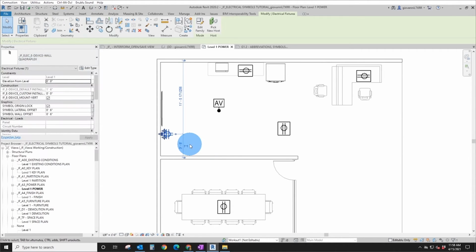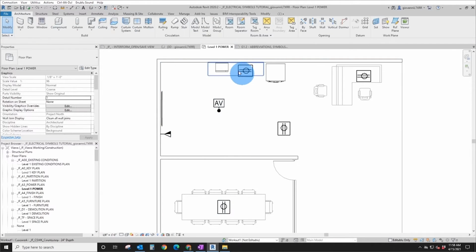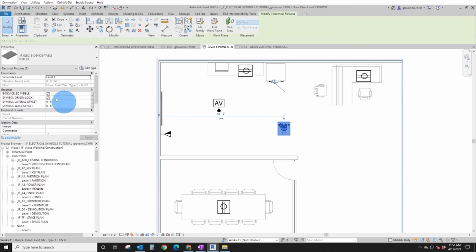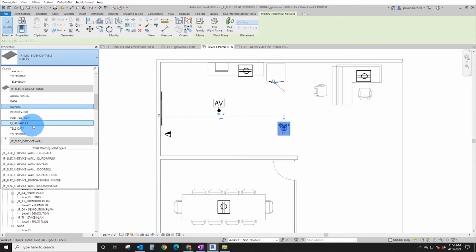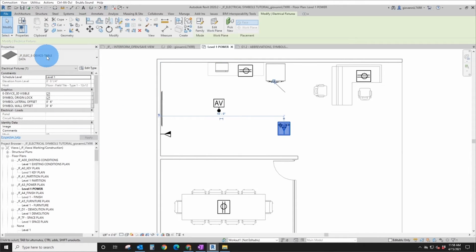So you can see if I want to tell data, you can do that. Now that's the same for all of our symbols. So if you're using a table device or a face-based one of our families here, you can see we can change this to a data symbol. We can change this to a quadruplex. We can match properties even.